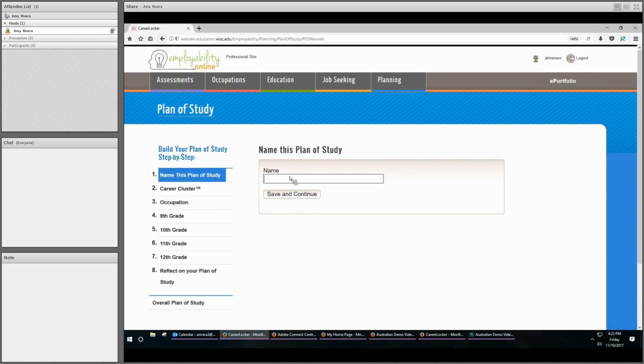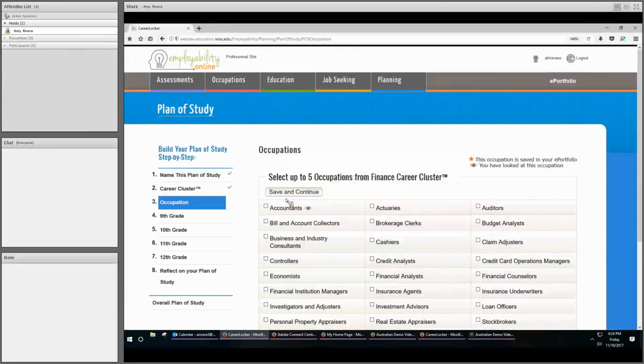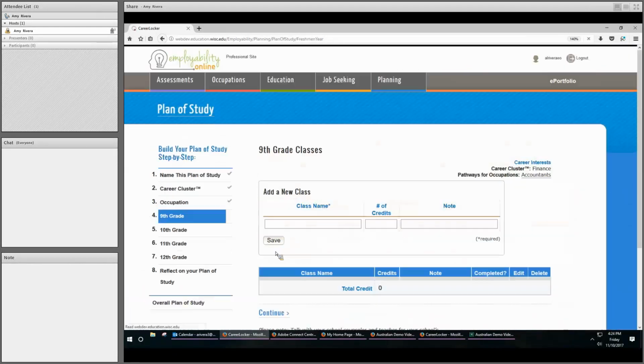So, for example, if we look at this very first item, we can do Madison University, save and continue. We can select some career clusters. So I'm going to do finance. I'm going to do accountants again. That's one of my favorite items to use as a sample. And then we can add classes for each of these grades. So here in the US, 9th grade is a whole year worth of schooling, and then 10th grade. So these are 4 years.